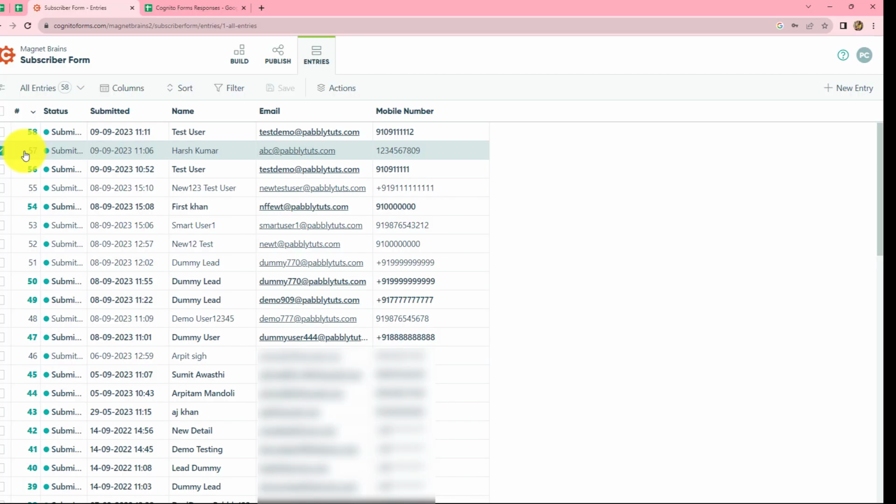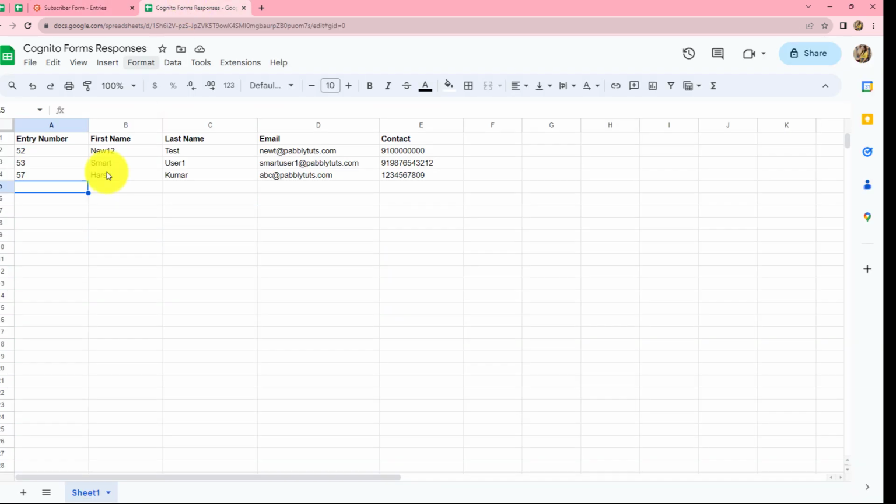So in this video, we are going to learn that whenever there is an update for a particular entry in Cognito Forms, automatically our Google spreadsheet row will also be updated and an email notification will be sent through Gmail to the user who has made the request for update. Okay, so let's start learning this process step by step.